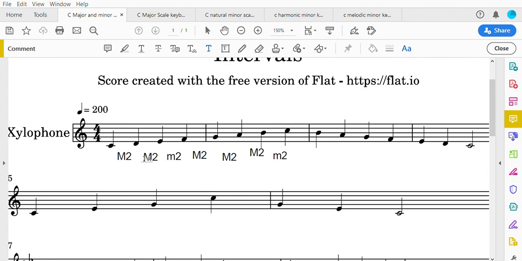So what we've done right now is we've labeled all the steps in the C major scale. And this pattern of steps is what makes any major scale a major scale. We have major second, minor second, then three major seconds in a row, and then a minor second.